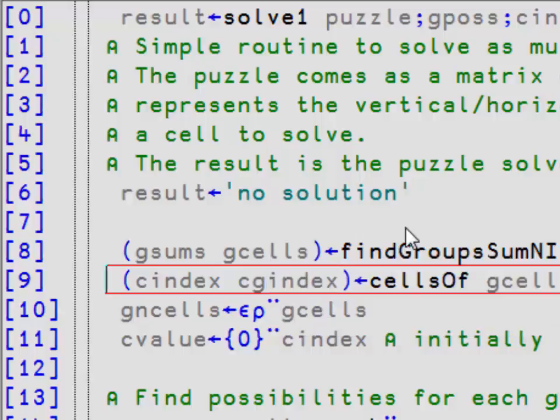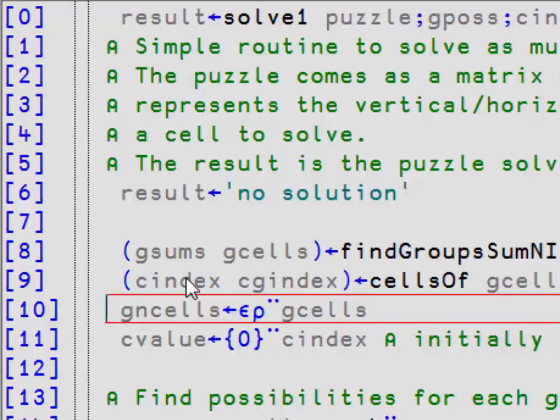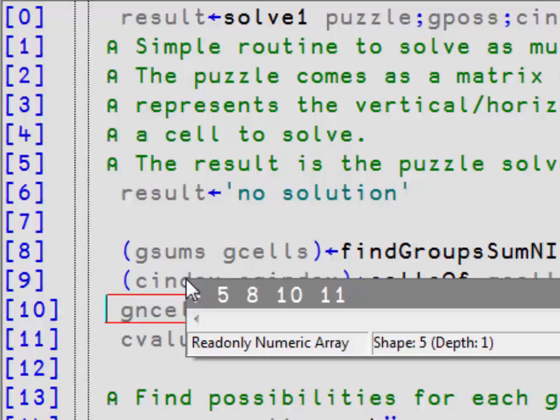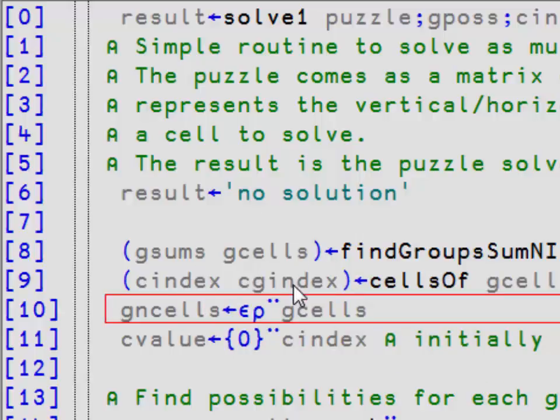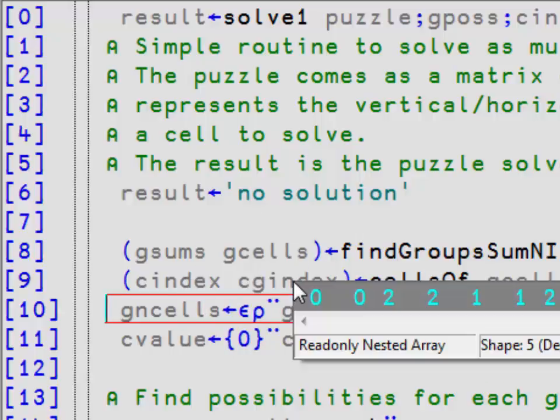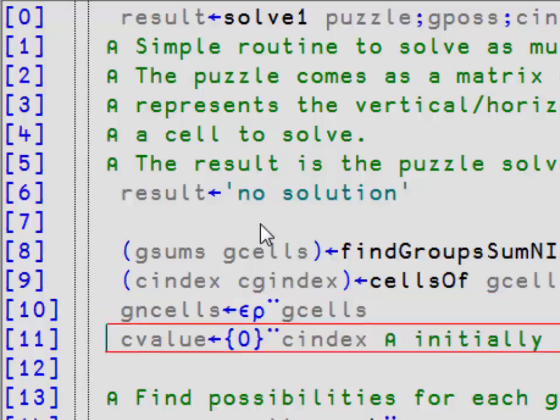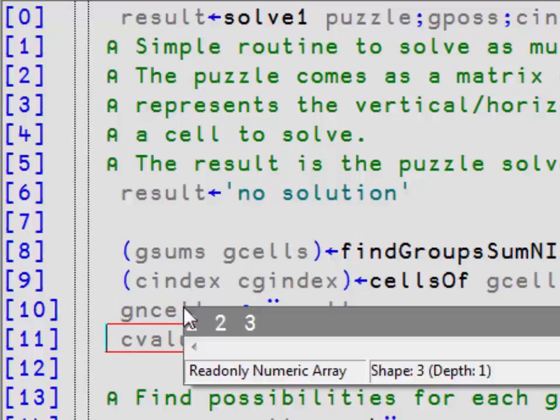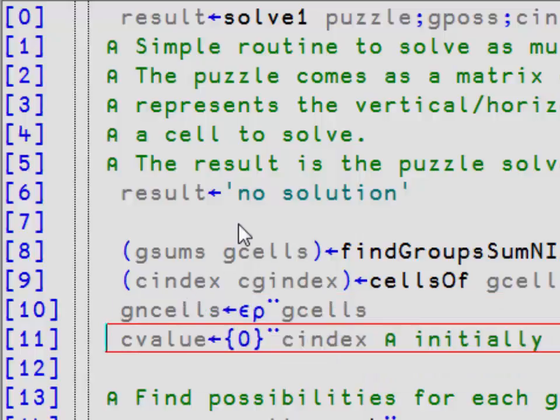So that worked. Let's find the index of all the cells that were used. Yeah, there are 5 of them. They're all there. And these are the groups that they belong to. Looks good. Let's find the number of cells in each one of the groups of cells. 2, 2, and 3. So far, so good.